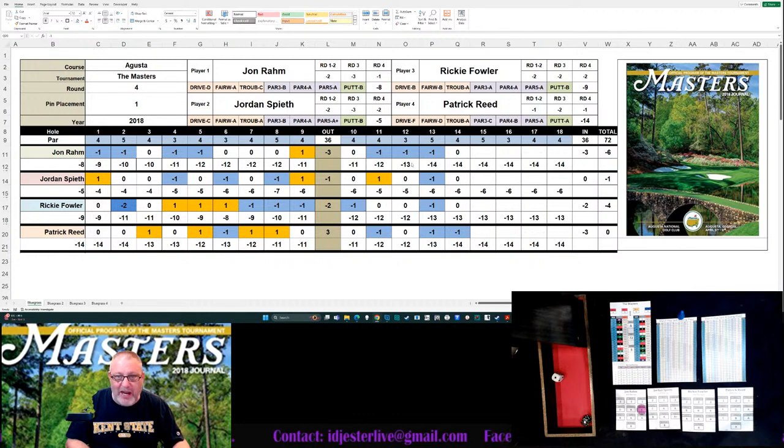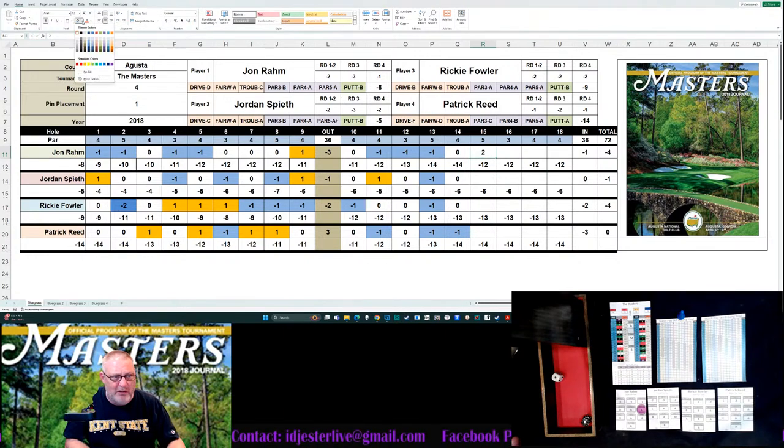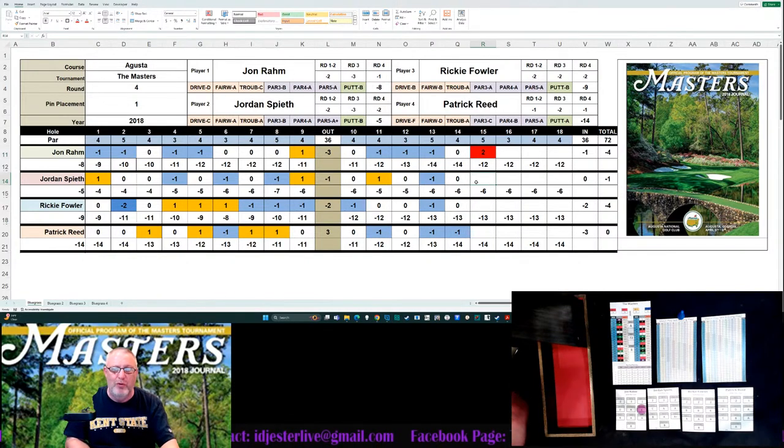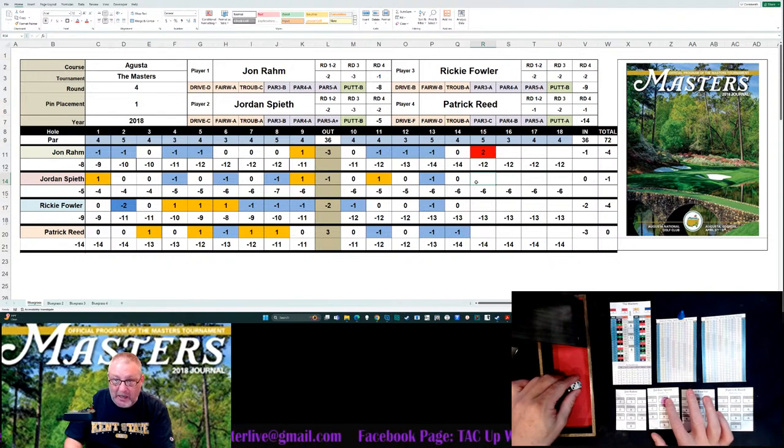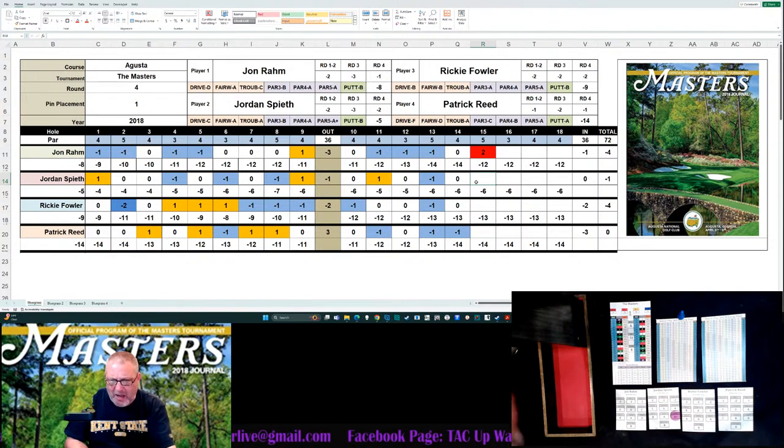Oh, that is not what you wanted to see there. That's a worse color. We can't even give you orange. We got to give you a red one on the double bogey. Ooh. Jordan Spieth. Wow, that was brutal. 23 is par 5. He's an A plus.